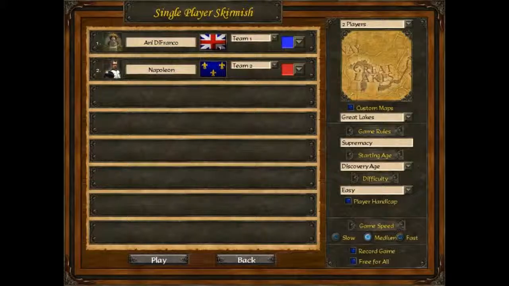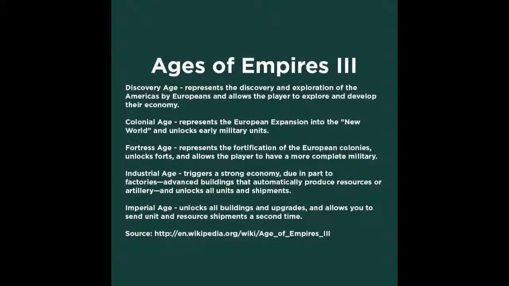Age of Empires 3 is a unique tool for studying world history in that it allows learners to examine the relationships among geography, politics, economics, and history over thousands of years. The ages represent historical time periods. The Discovery Age represents the discovery and exploration of the Americas by Europeans and allows the player to explore and develop their economy.